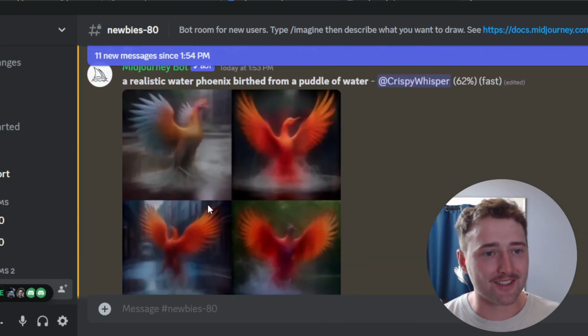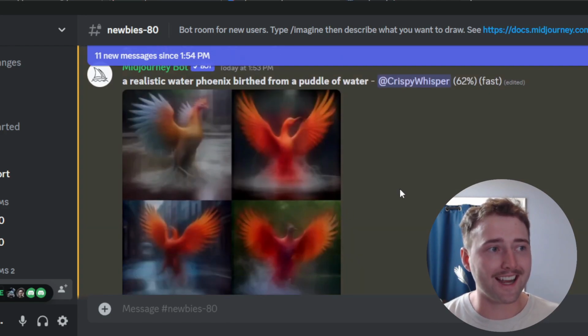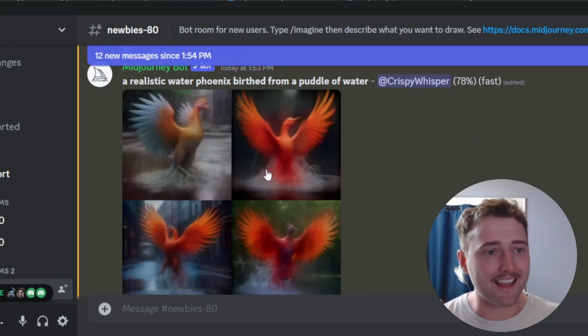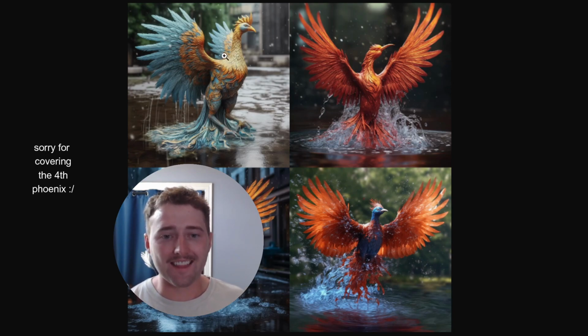And these images are slowly coming to life, slowly being generated before our eyes. And you can see the percentage, and they're almost done. They're starting to come to life. Okay, and here we have my very first AI generated art. And these are the 4 water phoenixes that have been birthed from the puddle as my prompt suggested.